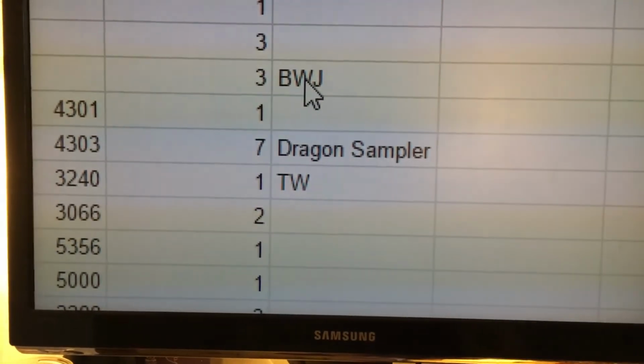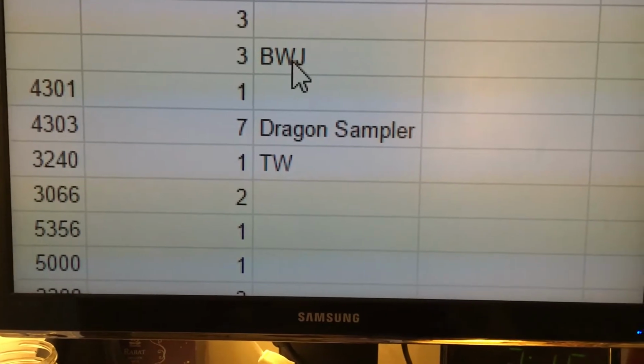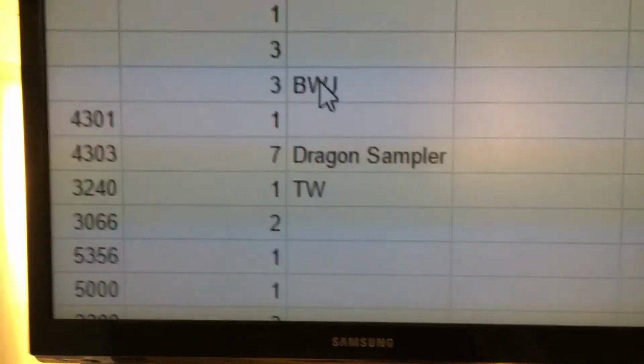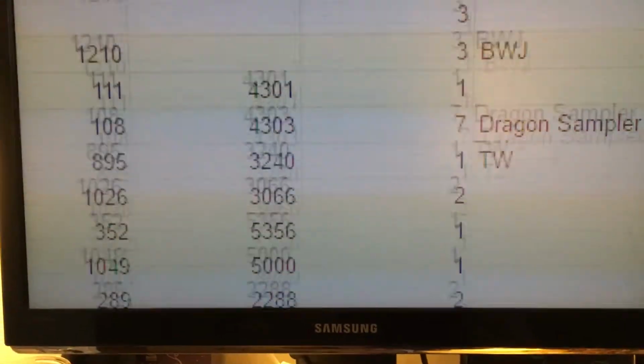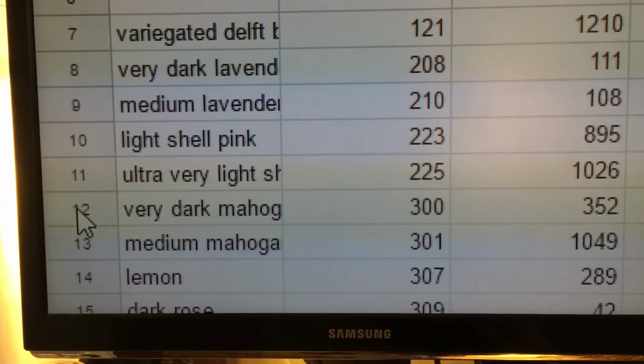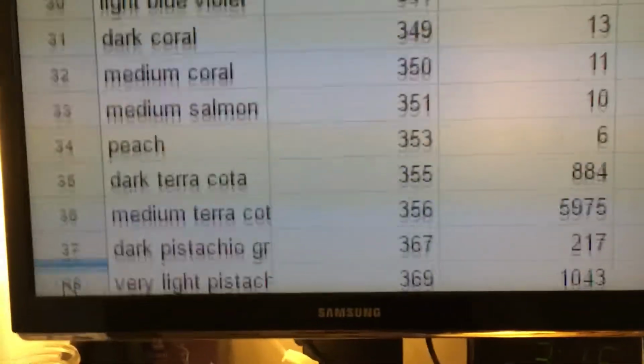BWJ is Blackwork Journey. Those are my 2 Blackwork patterns. They have 4 colors total, I think, because there's white. Yeah, white and 3 colors of blue for the 4 patterns. So that's that. I have the number of skeins, and then I have... So DMC is like that.